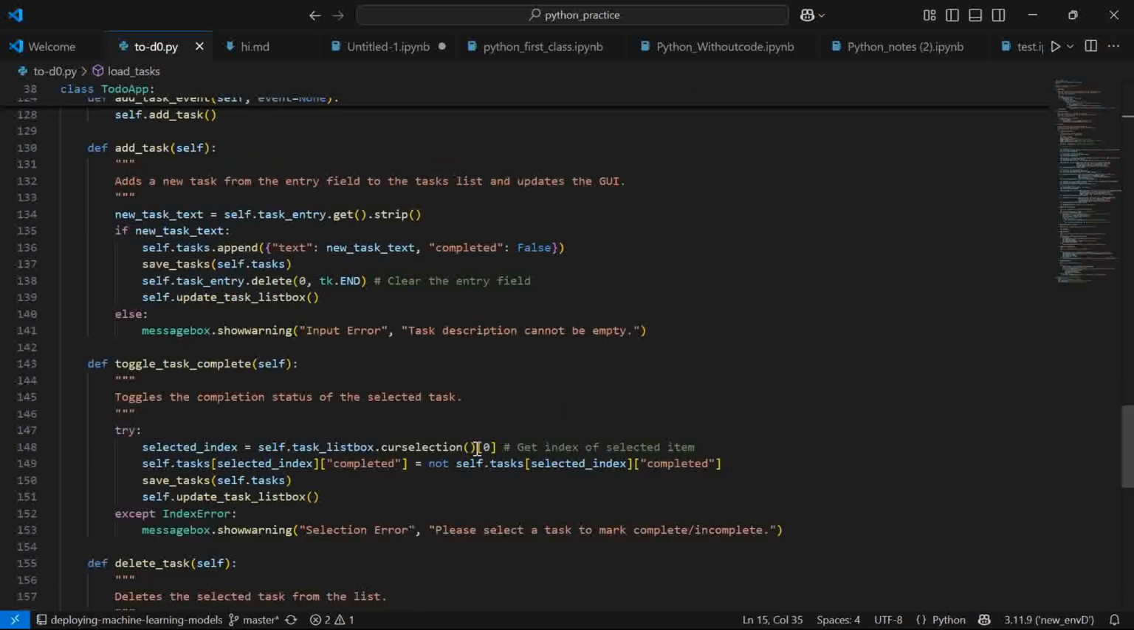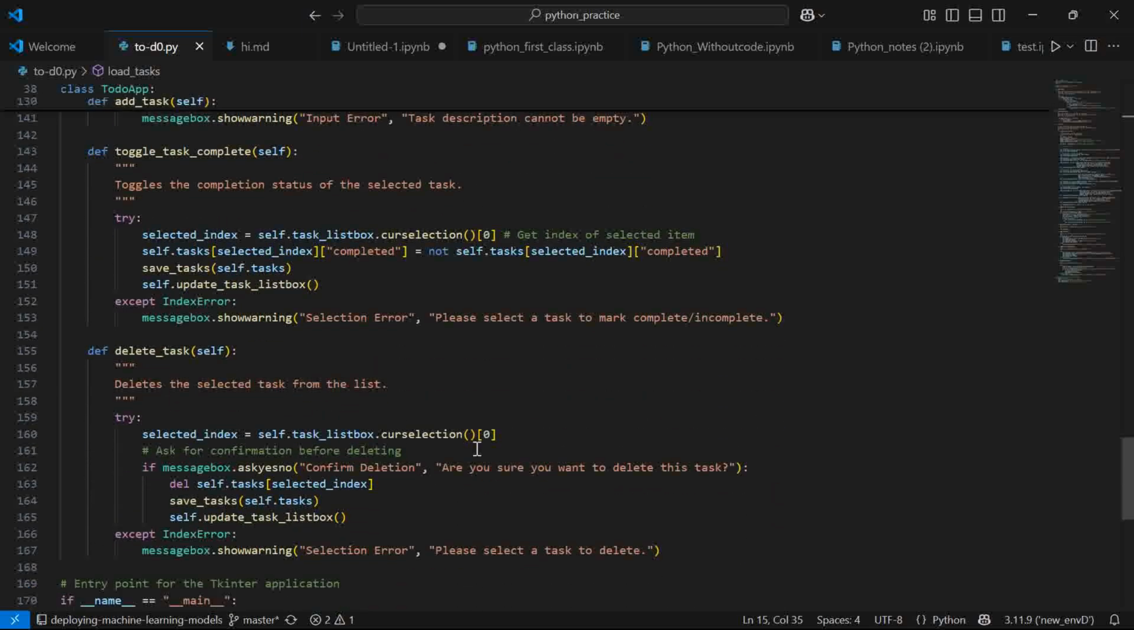Now next we have this toggle_task_complete method. This toggles the completion status of the selected task. This method is called when the mark complete or incomplete button is clicked. So we have try except IndexError. Here you saw try except, and then we are using this IndexError. curselection returns a tuple of selected items' indices, and if nothing is selected, it's an empty tuple. Indexing at 0 will raise an IndexError here.